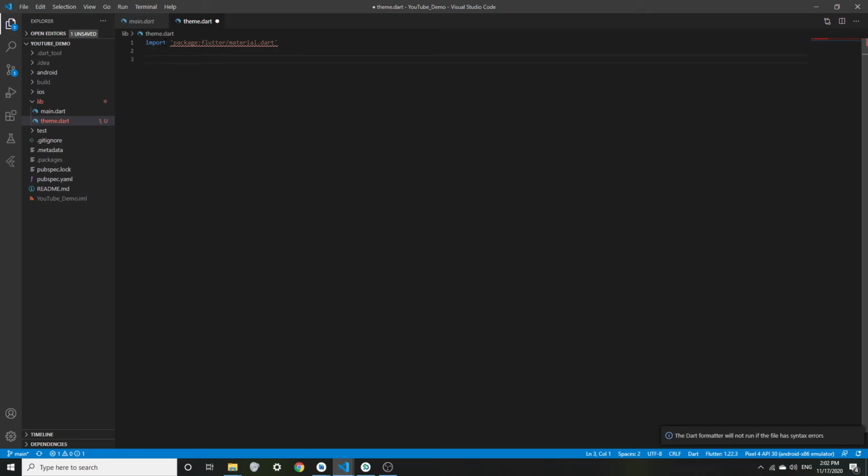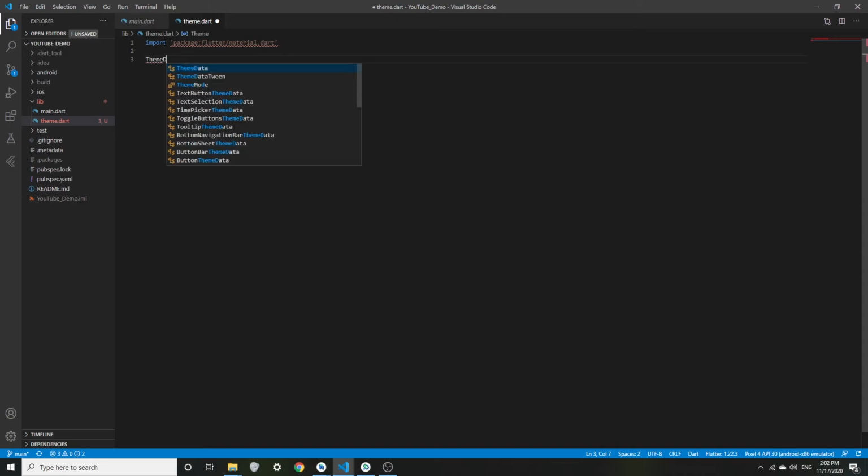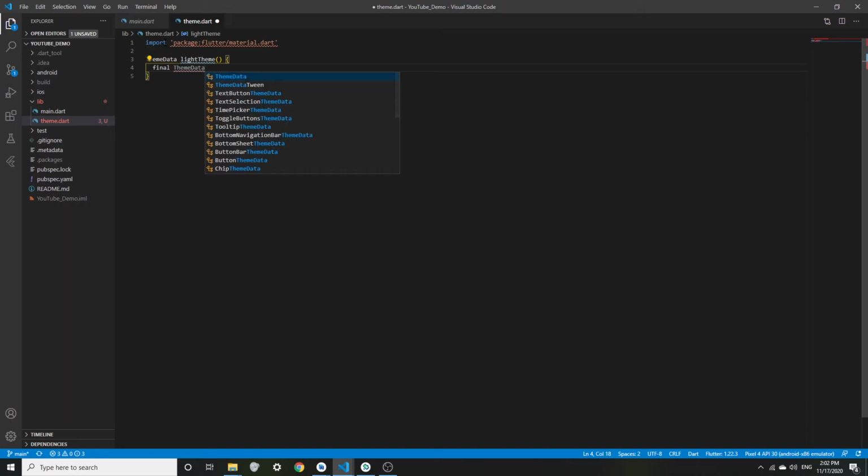But first thing we're going to do in theme.dart, we're going to import the Flutter material dart, and we're just going to make a simple theme, which is going to be literally just a primary and accent color for our application, but it doesn't really matter. It's just going to be for the automatic highlighting of icons and stuff like that, but it makes the app seem a lot cleaner when you use it.